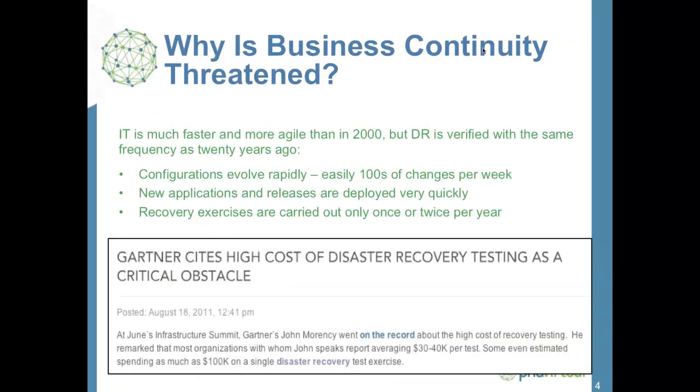Now, one of the things that we talk about here is, why is business continuity threatened? Well, the problem with business continuity is it's very hard to test it, to actually move it forwards, to keep it all running, but to actually prove that things work. So everybody can go, yeah, we have a DR site, we do DR tests. But those tests really are only any good at the time that you run them, because configurations change. As the slide says, configurations evolve rapidly, so easily hundreds of changes per week. New applications, whole hosts of things.